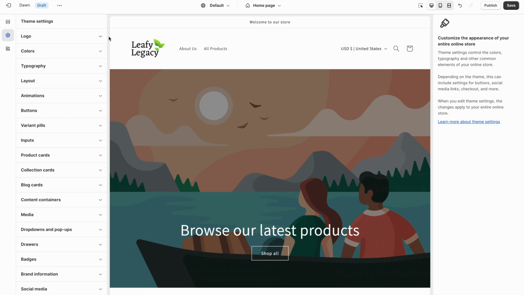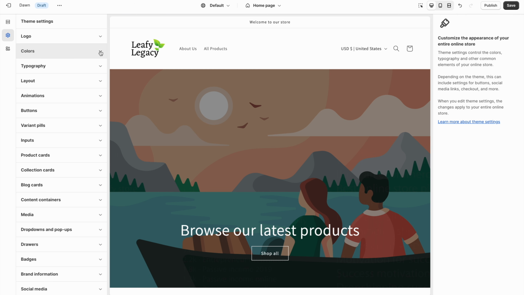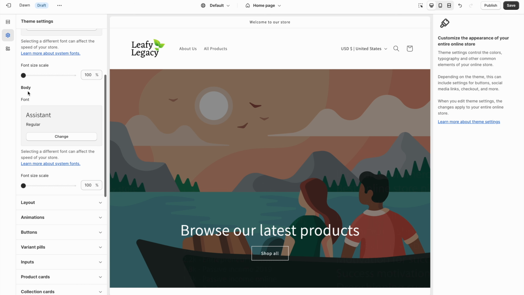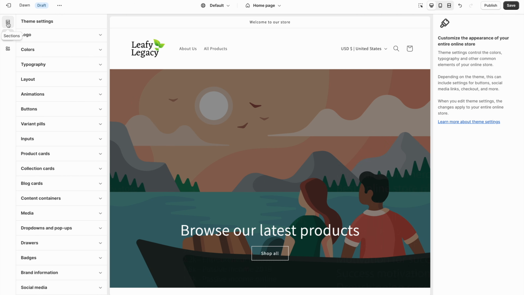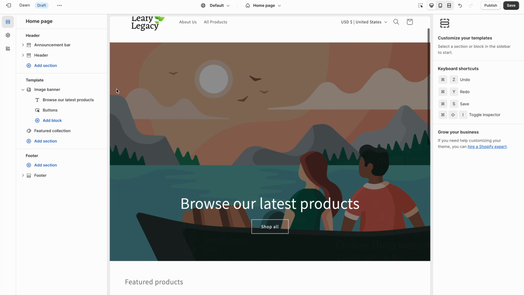If you want to change the color schemes of your store, you can do that right here. If you'd like to change the fonts, you can go to Typography. Here you're going to find the header font, which is usually what shows in your titles. And scrolling down here, you will find the body font, which is usually shown in the descriptions and smaller text areas. Now let's go back to the sections. This is where we'll be spending most of the time customizing. Now the next thing we are going to do is add a banner image to the store.